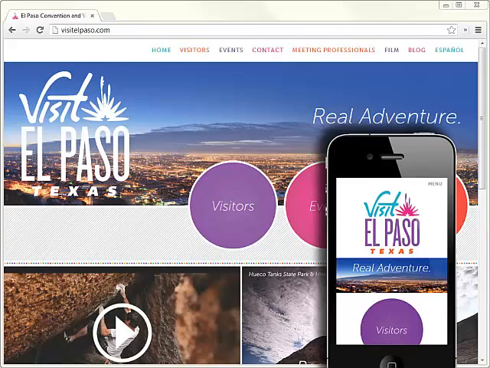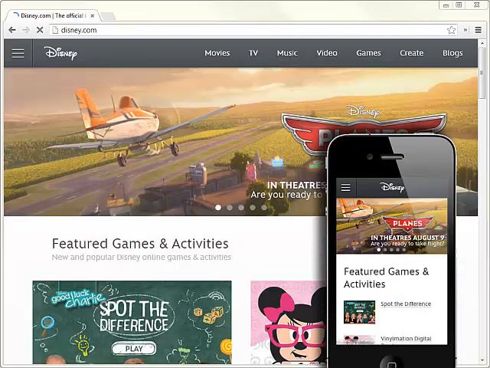This one I found recently, VisitElPaso.com. This one I really encourage you to look at in your browser on your own. It's really neat the way they laid it out. They've got videos that scale up and down with the design and all kinds of stuff. Disney.com. Pretty straightforward design there. You can see how the bar collapses on the iPhone, so all you see is the Disney title. You don't have the other options.